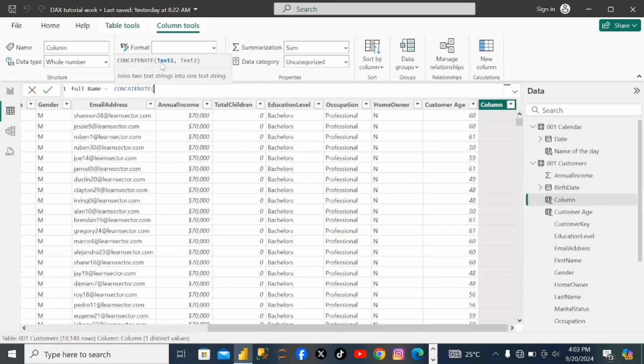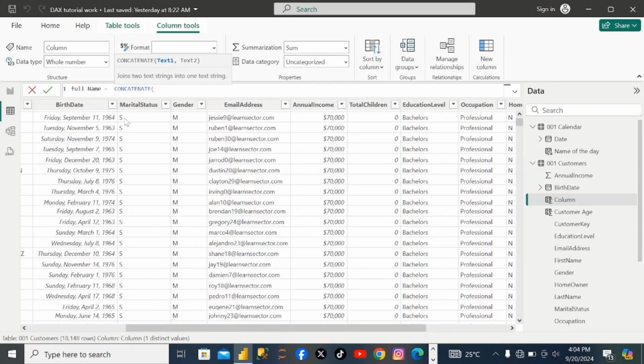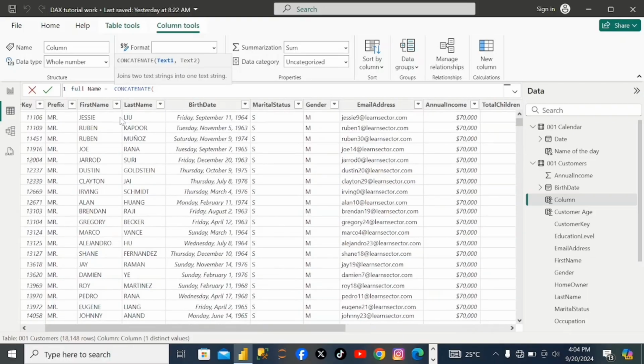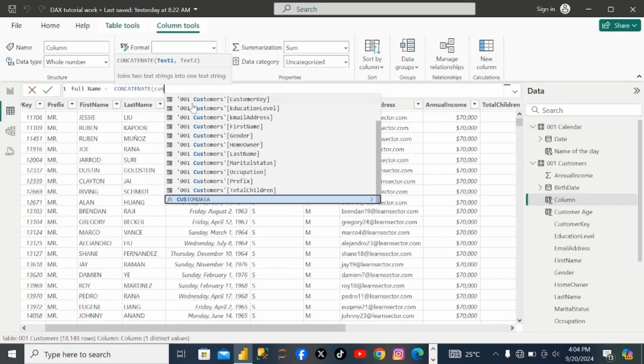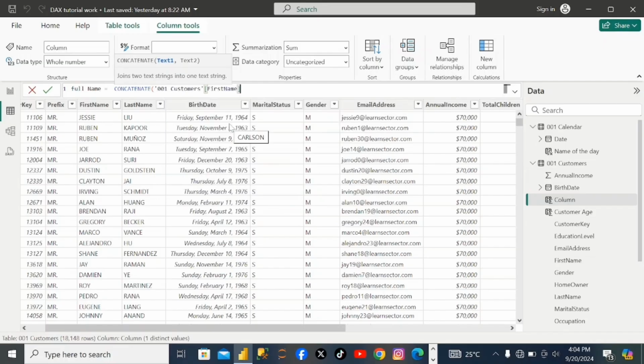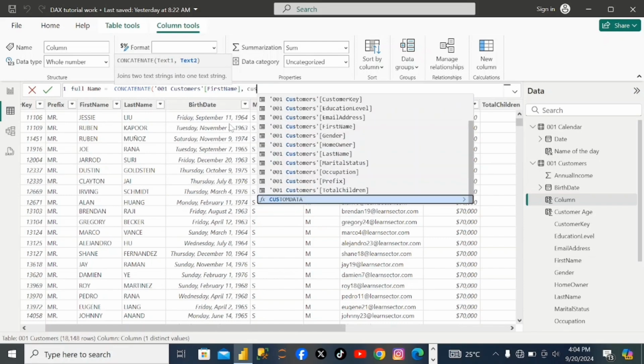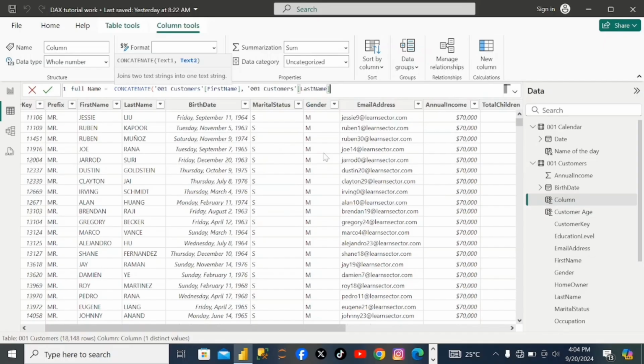You can see the first argument here is Text1. So the first text is the first column, which is first name, and the next text is going to be last name. So we write the Customer table, and then you're going to see the first name. We click on the first name, and then we put a comma. The next argument is Text2, which is the customer last name from the Customer table, and we check through the last name over here. Once you're done, we just close the bracket and hit enter.